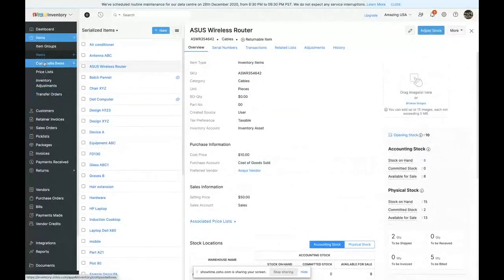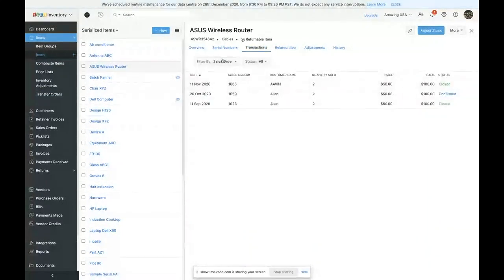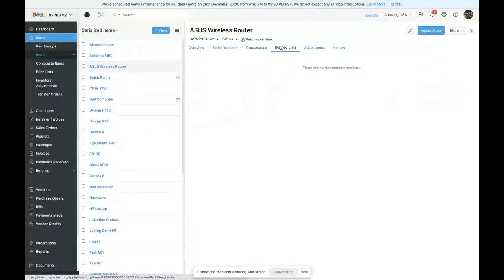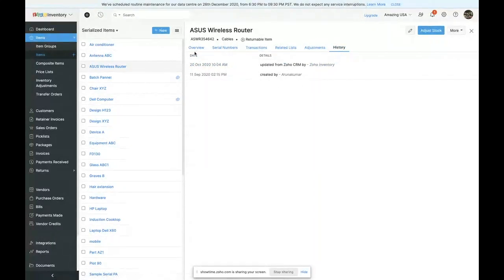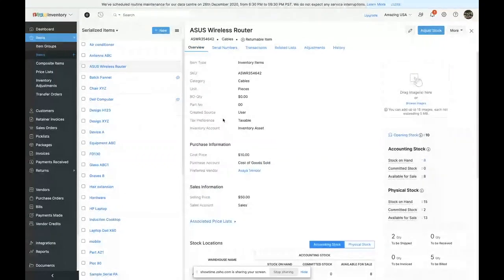Now going over to the transactions module over here, you'll find more details about this particular item, where you can filter it out. You can see the related list, which is a customized option. You can see any adjustments I have made to this item, like write-offs or damaged goods. And if you want to find out any history of this particular item, any changes, you can see which user made the changes, or if any updates were done, you can find out all the previous details, as every entry is being captured.